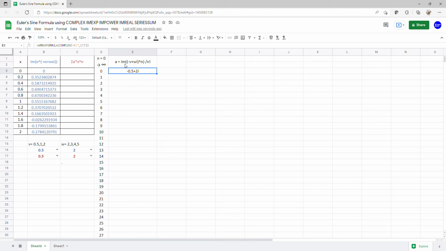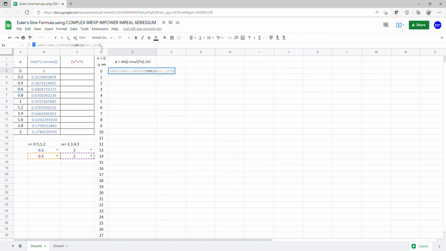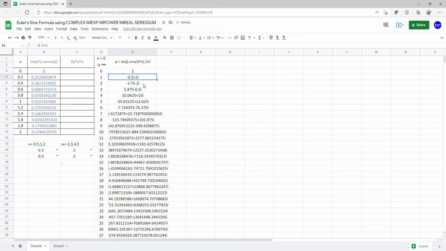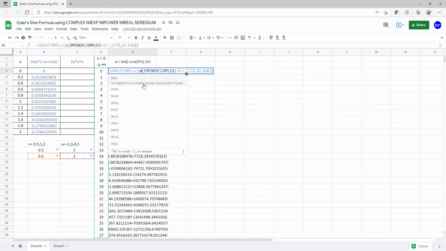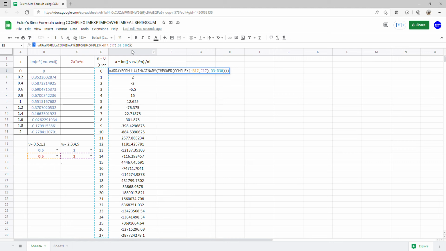Next, we raise this to the power n. So that is IMPOWER. Complex number raised to the power n. So the power will be n. And finally, we are interested in the imaginary part. So we factor in IMAGINARY. Now that we have the imaginary, we can now divide this by the denominator, which is factorial n. So this is FACT of n.